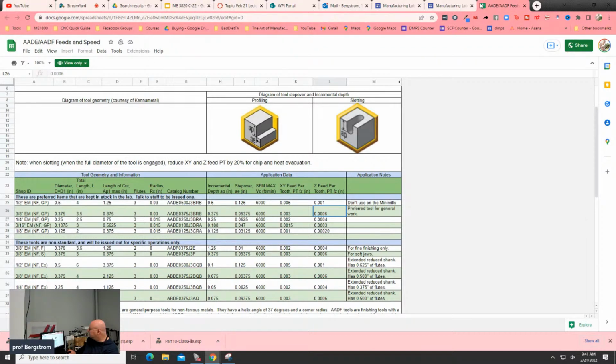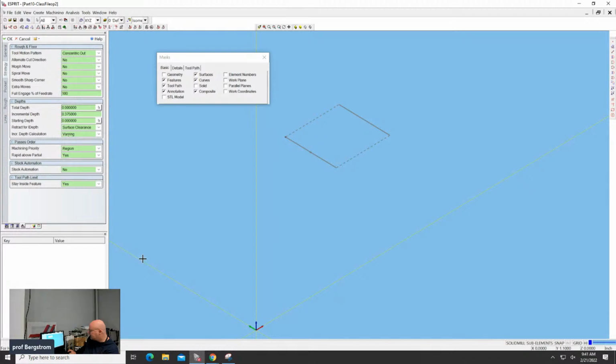So go back to ESPRIT. Where'd it go? Oh, here it is. Fully engaged, percent of the tool. So this is asking how much of the tool needs to be engaged for us to consider that fully engaged. We're going to go ahead and say 100% needs to be engaged. But then down here, fully engaged percent of feed rate. So it says subtract 20%. So we'll do 80%.